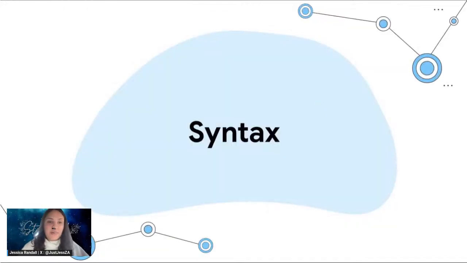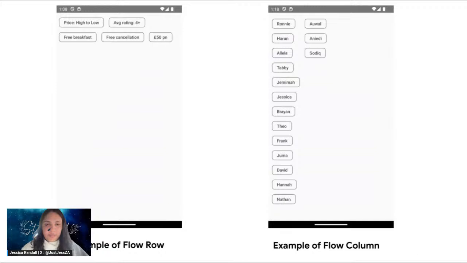Now we're going to go through the syntax of flow row and flow column, looking at the syntax in a specific example. I'll be referring to these two examples within the syntax slide.